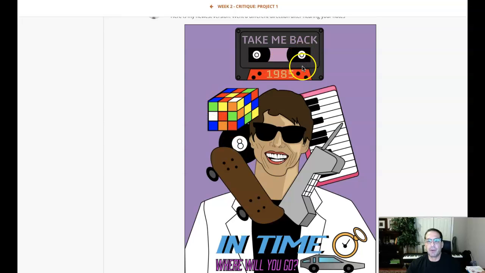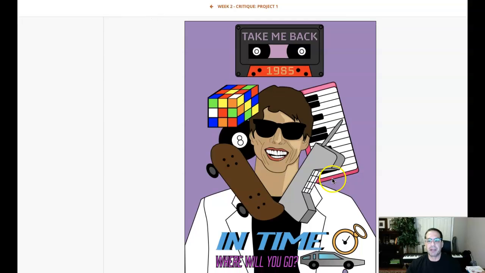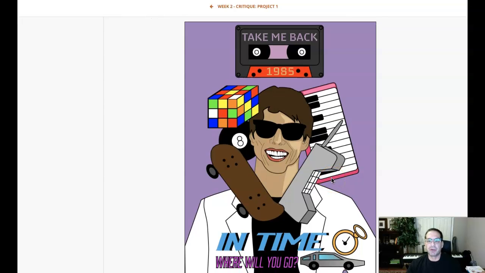Okay, cassette looks great. Now, one thing we see in the cassette tape is that you're using the same color for Take Me Back as the background here. I think we could add some variety as well as some continuation by using the blue color right there for the Take Me Back. I think that would draw really nicely and improve the harmony by creating consistency in your color palette.